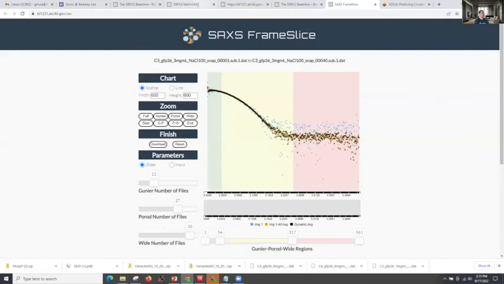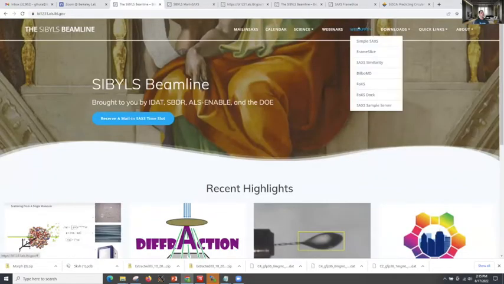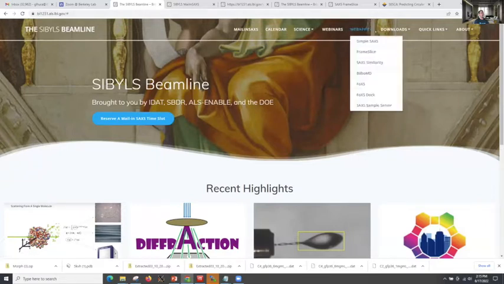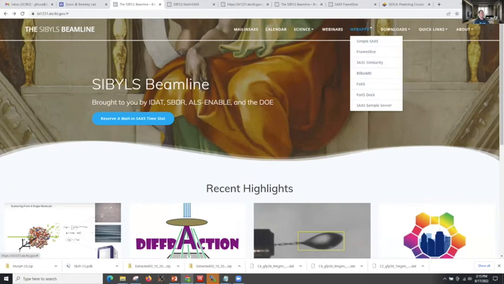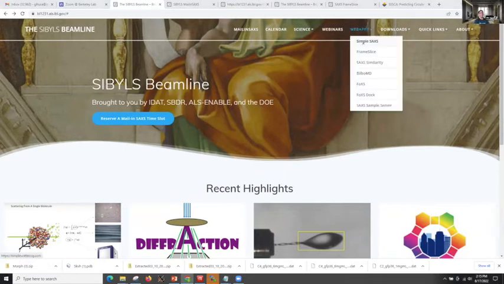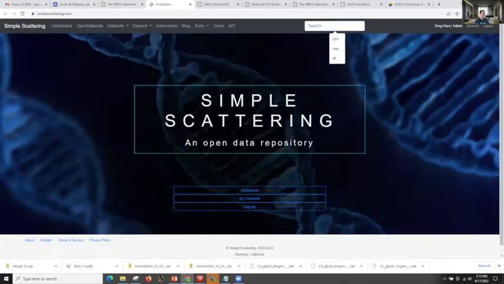So going to the web apps, going to SAXS sample server. There you go. Nope, not sample server. That's where you deposit your spreadsheets. I want, sorry, it's underneath the Zoom bar. Simple SAXS, there we go. And I can type in here, you know, GFP.